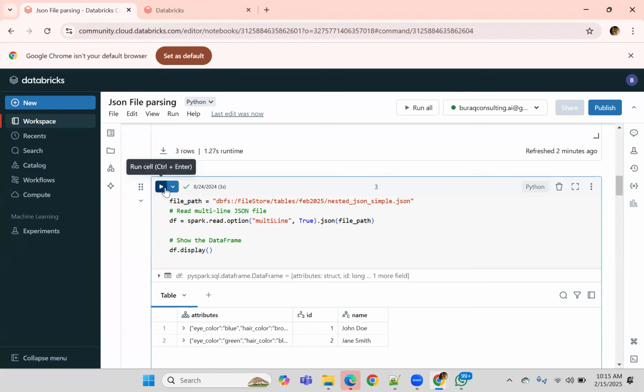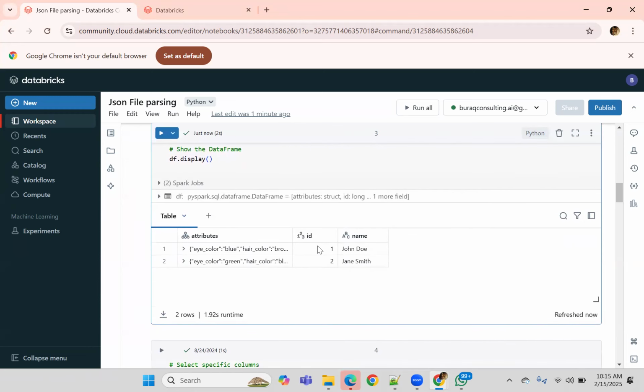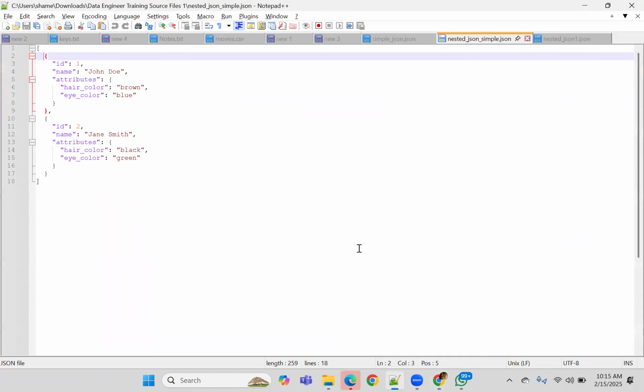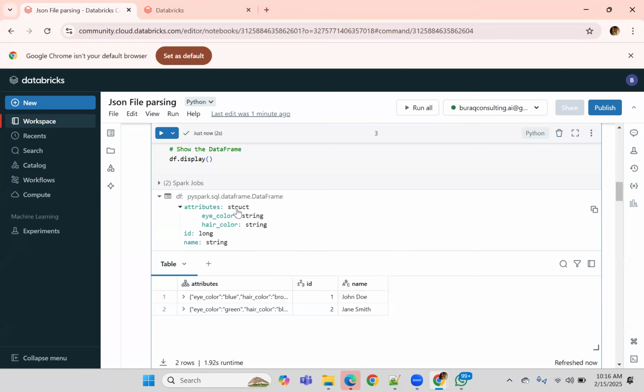Okay, simple. Now I go df, data frame, read it and display. So this is what it displays. ID and name are straightforward. ID is one, name is this. Now attributes is a little bit of a complex data type here. It's a struct, because it has key value pairs inside it, so that structure is directly read in. Now, if you look at the data types, this is very important. ID is long, which is an integer, name is string, but attributes is a struct type.